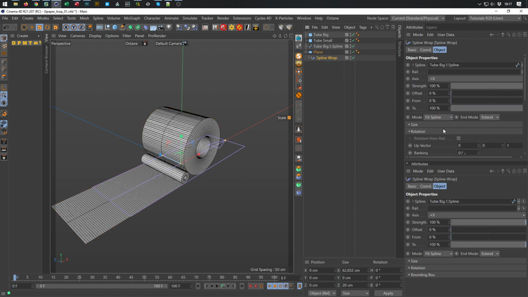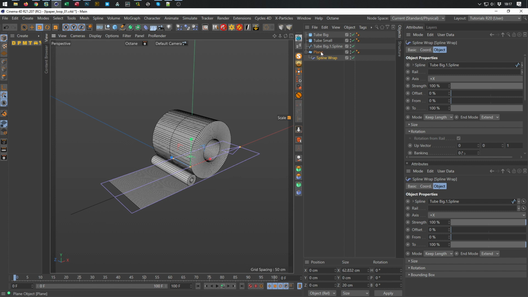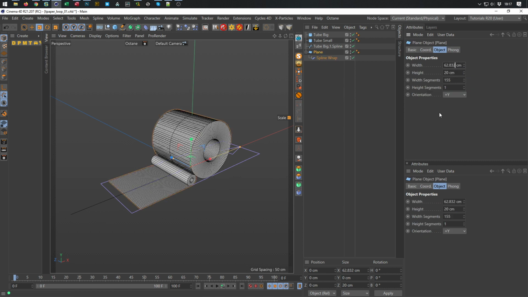First thing, I don't want it to fit to the spline. I want to keep the length, you see? So I want this now times 2.